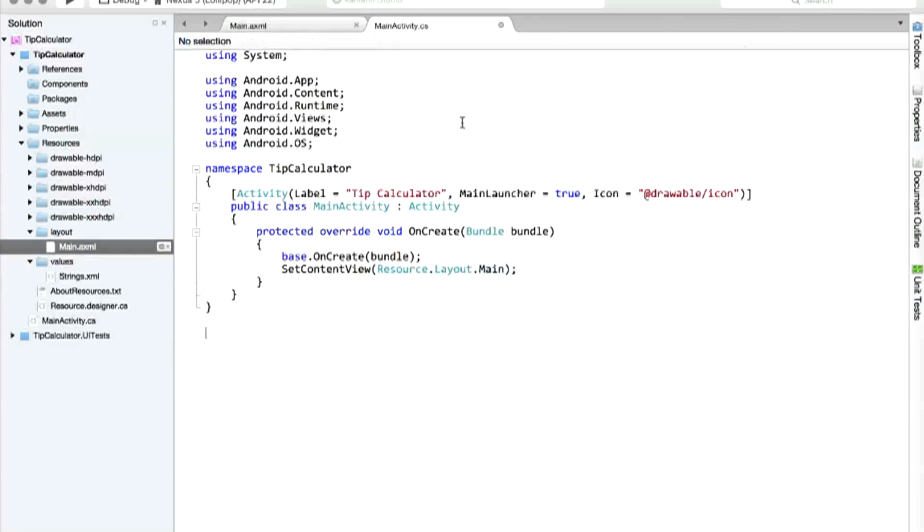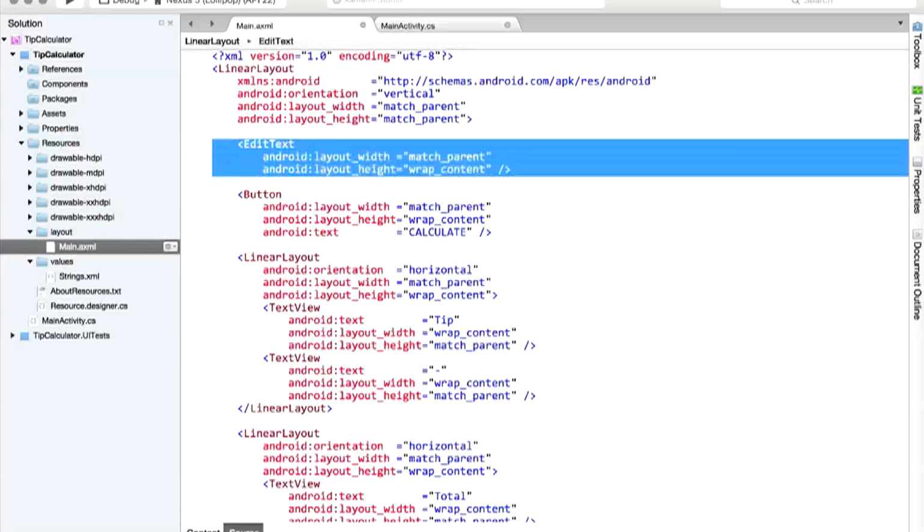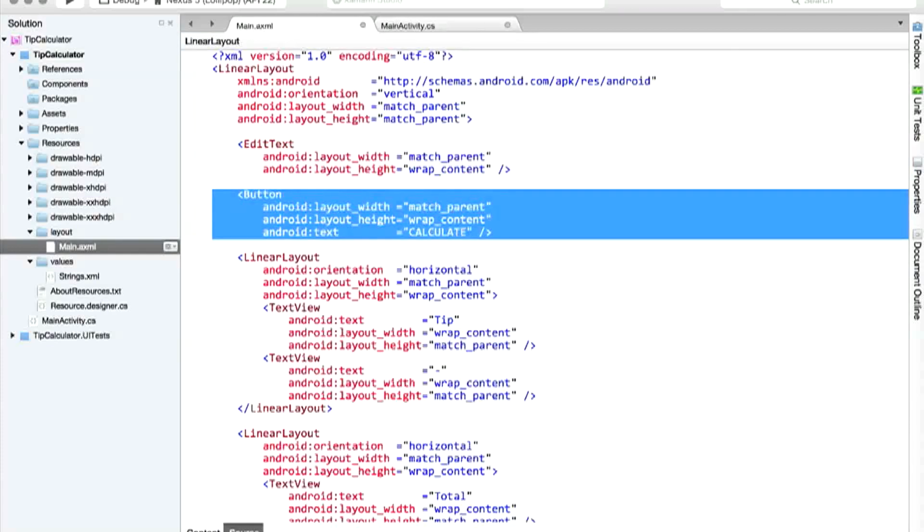Next, we'd like to go work on the user interface a little bit. So we're over here in the AXML file. We have several views in our user interface, and only some of those need to be accessible from the code behind. For example, we need to access that EditText. That's where the user enters the amount of the bill. From code behind, we need to reach out and grab that. Over here, we have a button. We also need to access that from the code behind so we can subscribe to its click event.